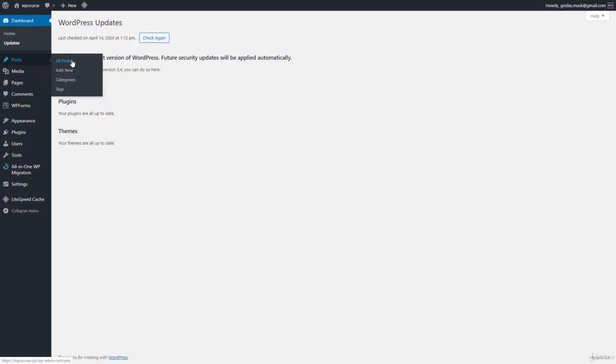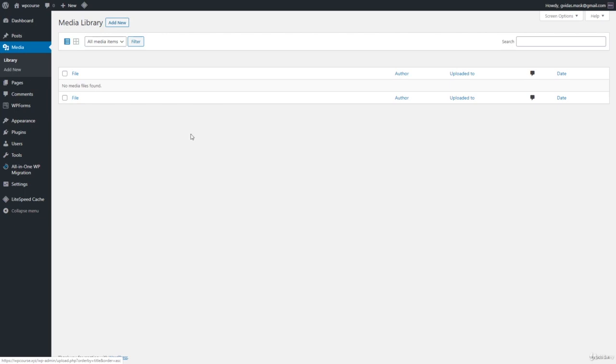Post section is meant for blog posts, so you can check all posts, you can add new, you can create categories, you can add tags. So later on I will show you how to add new blog posts, how to use the WordPress text editor, and all other information. So this section is meant for blog posts, and this section, media section, is meant for your media files like images and videos. So you can add new photos, you can check the library, and once you click you'll be able to see all your media files right here. And of course you can add new files by clicking here or there.